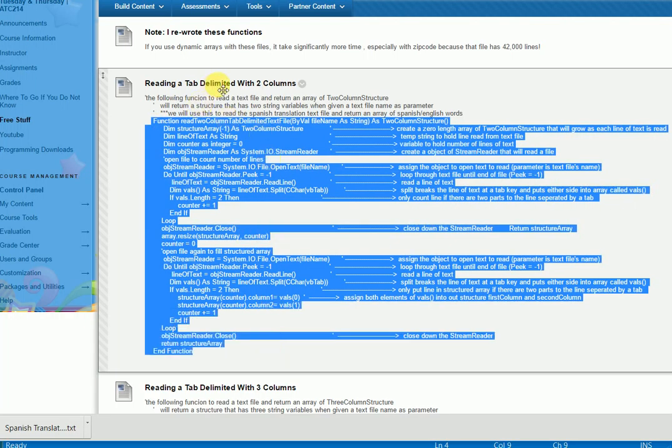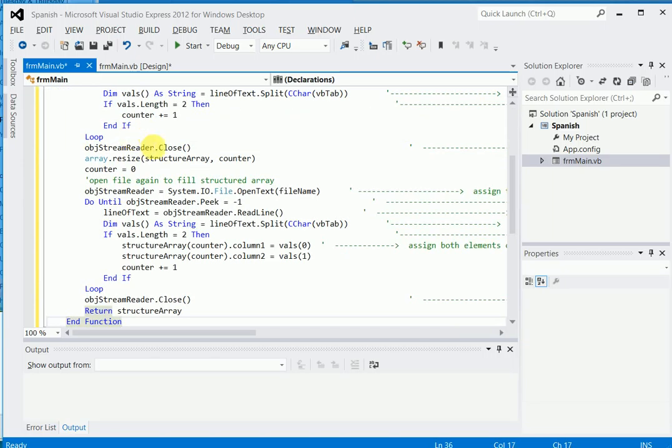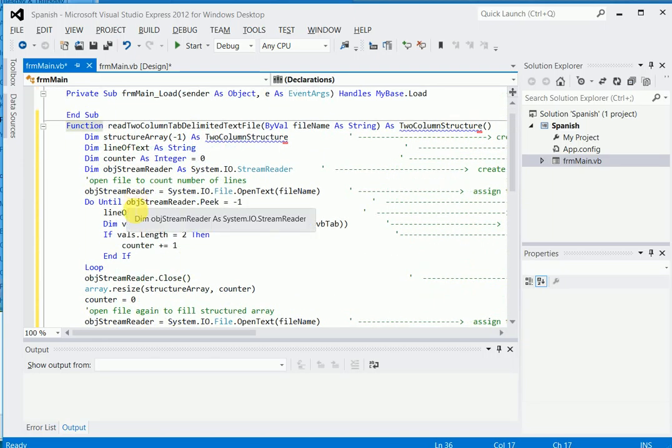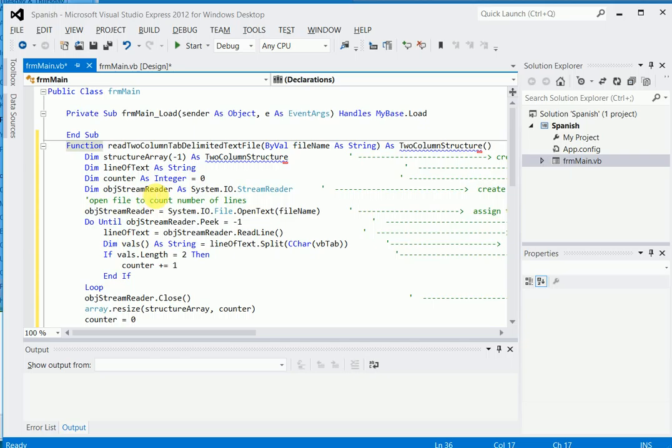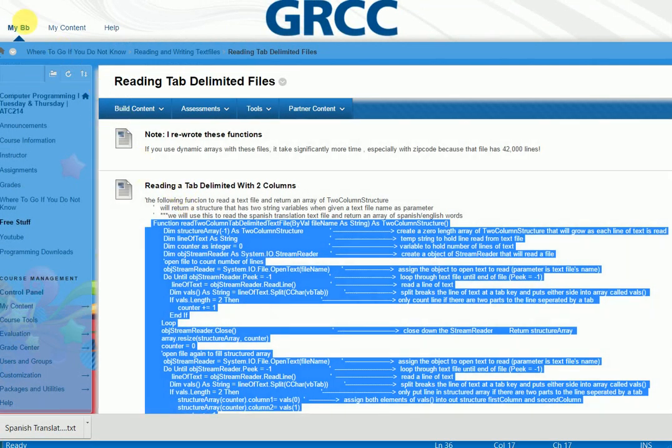So we're going to copy this first one here. Jump back into here, paste it just below your sub here, like that. We can use that file. The next thing we need to do is we need to go in and get our text file, okay? Jump back into here, we go, right here.